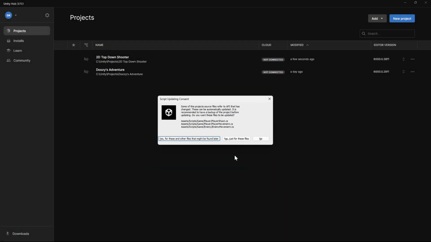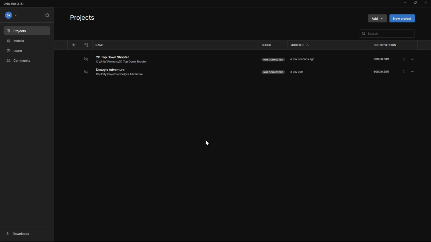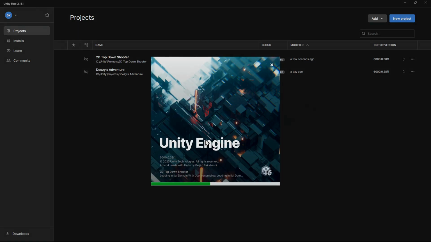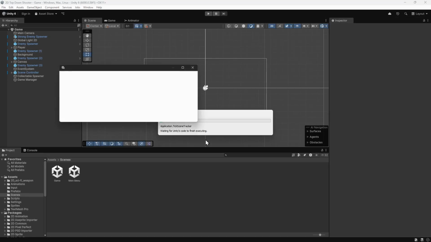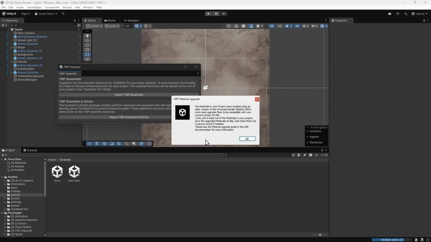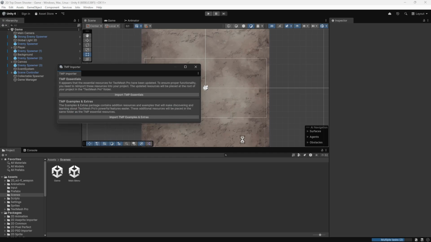It then tells us that some of our scripts need to be updated. We'll select Yes for these and other files that might be found later. This will fix all our scripts. Next, it will prompt us to upgrade the materials. We'll press OK to do this.